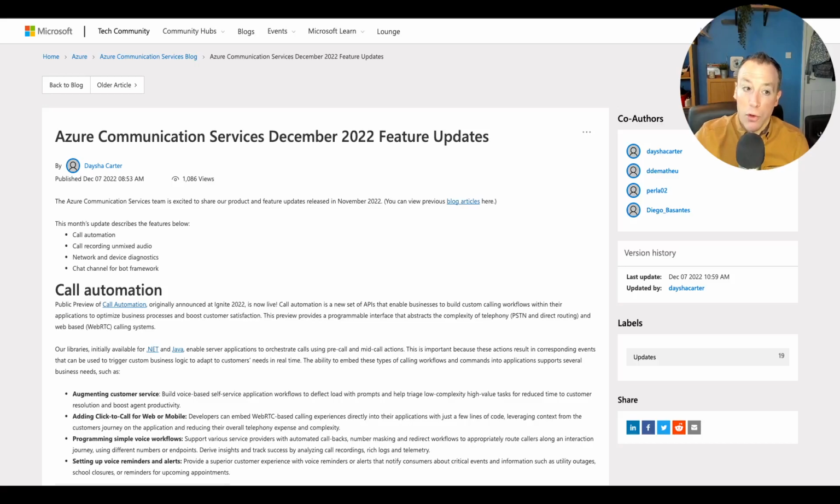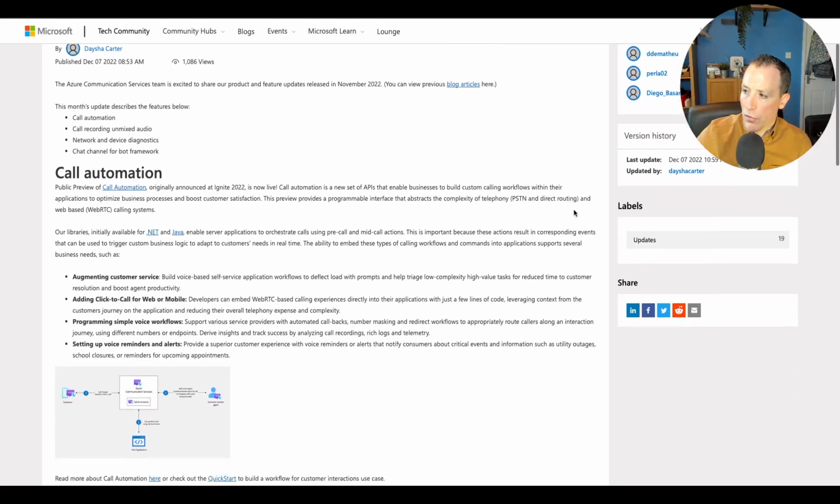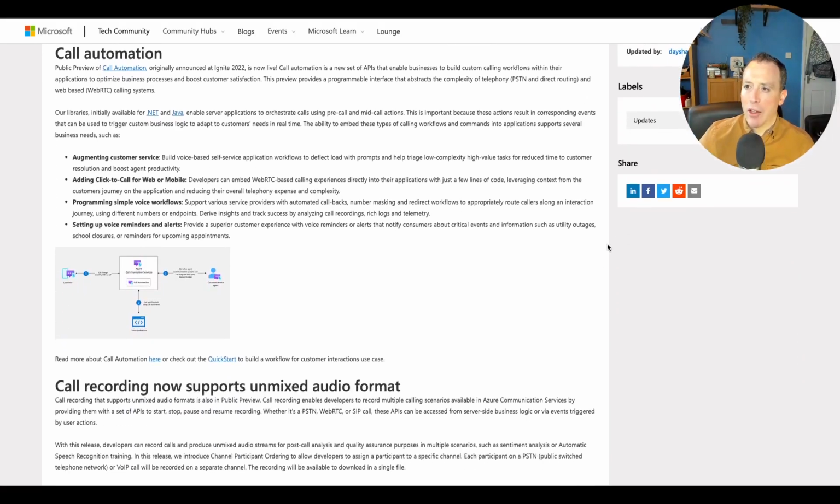So the public preview of Call Automation is out. Call Automation is really for using Azure Communication Services to do back-end routing and back-end answering, so having calls answered by bots and routed to different people, or even automatically answered, resolved and ended. You can do things like voice reminders and alerting, and you could build out a customer service solution this way.